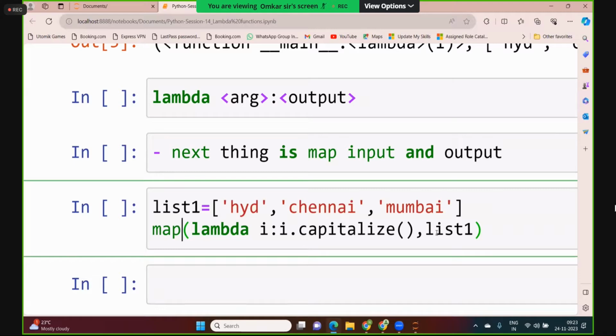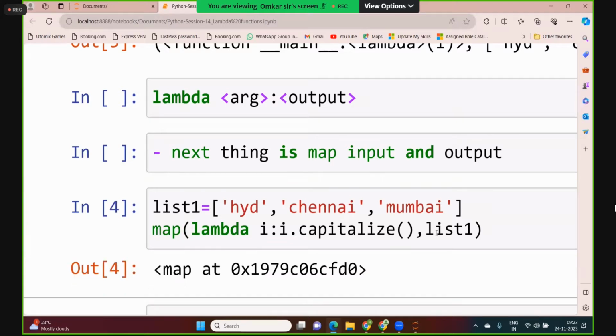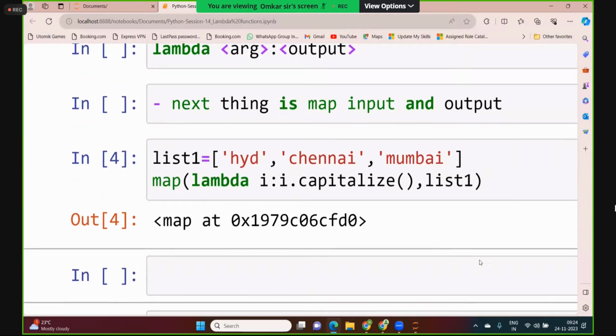Now I need to map both that input and output. Simple. No hard things here. Then mapping done. So after you map, the output is ready, and you want to store the output. Next, what do you want to do? You want to store the output. So the next thing is store the output.